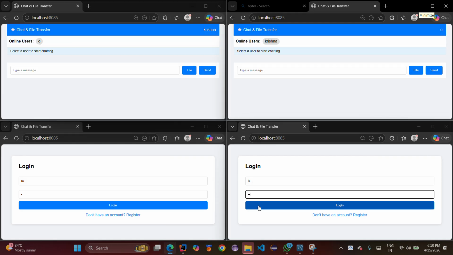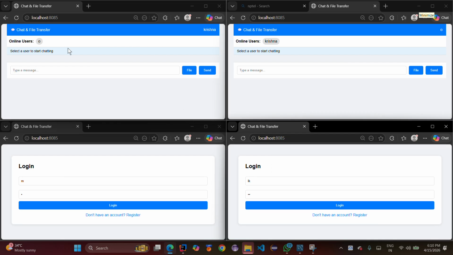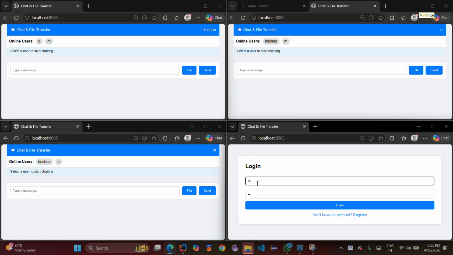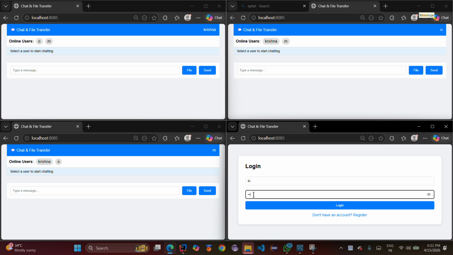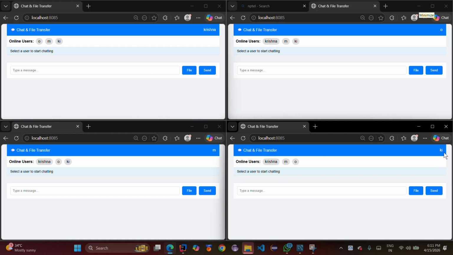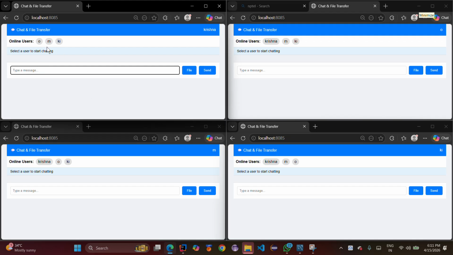So now over here I have created dummy login IDs and passwords to check the application working. I have logged in with the username Krishna, and we can see the online user O, and the O user can see the online user Krishna. Over here I have logged in with this as well. Similarly, this KI user can see Krishna, M and O, all of them as logged-in users. So this is completely one-to-one communication.